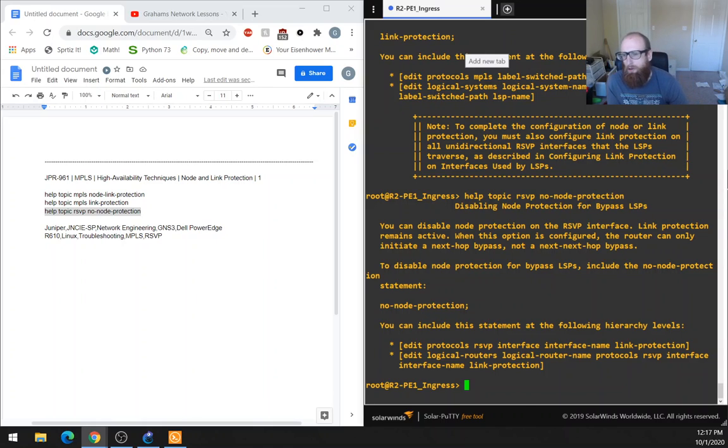So disabling node protection for bypass LSPs, you can disable node protection on the RSVP interface. Link protection remains active. When this option is configured, the router can only initiate a next hop bypass, not a next-next hop bypass. To disable node protection for bypass LSPs, include the no-node-protection statement. You can include this statement at the following hierarchy levels.